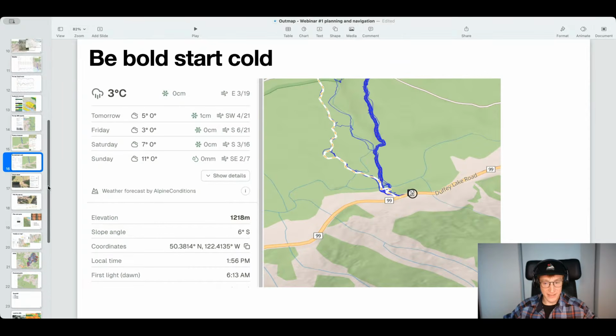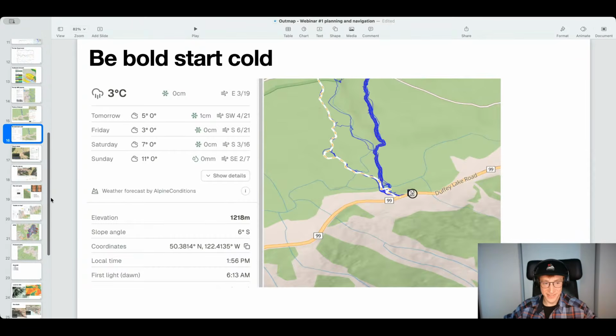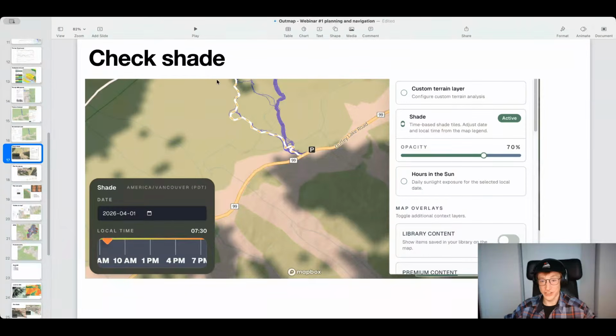Next thing, you can also find out the weather on the parking lot. It's a pro tip. So if you plan to start early, you can understand what to pack, what layers to choose. But if we dive deeper into the tools that we offer, you can even use a shade layer to understand if it's going to be shade where you park your car or not.